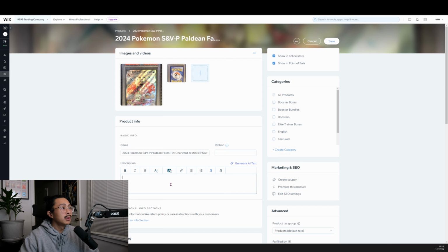Ribbon, I leave alone. Description, I do leave alone as well. Eventually, I'm going to get to this for all the cards on the website. Probably going to include the serial number, as well as other identifiers on the card. For now, just leave it blank.